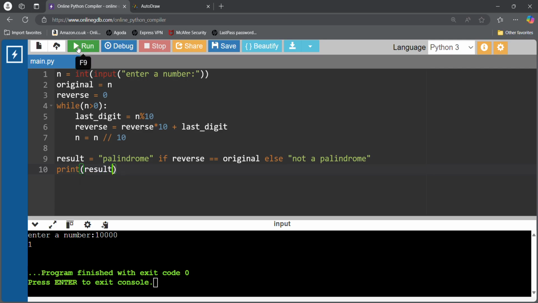Okay, let's run this and let's give the number 1 2 3 4. It's not a palindrome because the reverse of it is 4 3 2 1, which is not equal to the original number. Okay, now let's give 1 2 3 2 1. This is a palindrome because it starts with 1, it ends with 1, then 2, we have 2, and we have 3. So this has to be a palindrome, and yes it is.